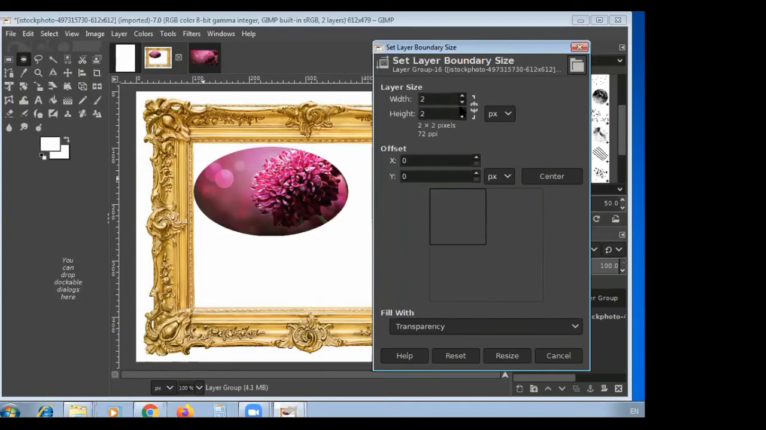Next, X offset and Y offset are used to move a frame that determines which part of the layer content will be selected for the resized layer. This area previews the layer with the frame of the resized layer. Click on Resize. Here, GIMP resizes the boundary of the selected layer.